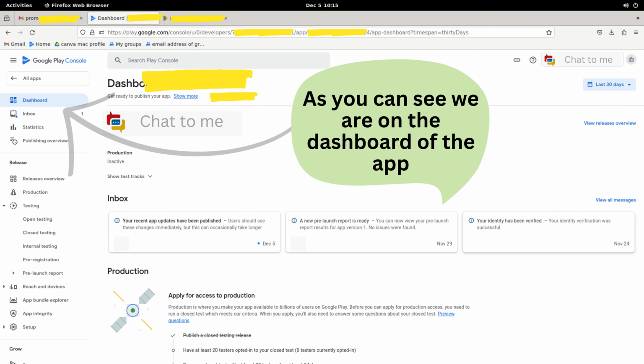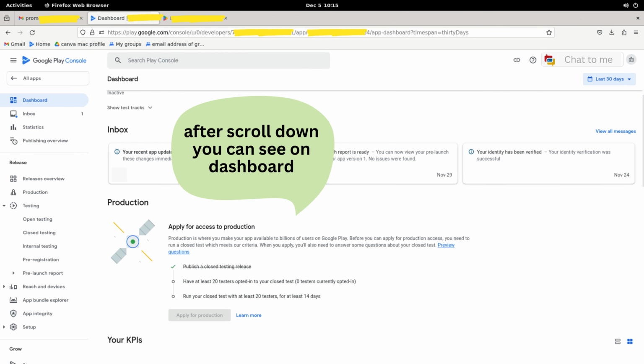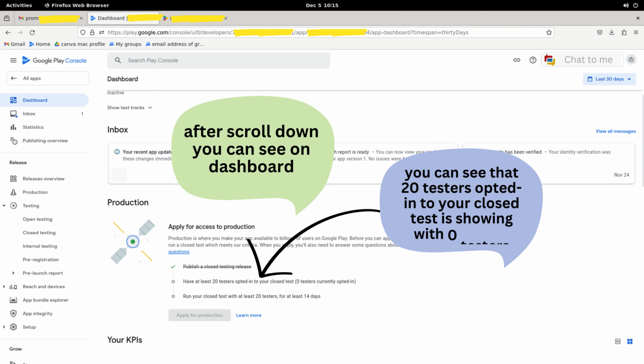Now, as you can see, we are on the dashboard of the app, where we will add testers as required by Google. After scrolling down, you can see that the first step is marked as complete, since our app has been reviewed and passed. Now for the second step, we need to add 20 testers for testing. As you can see, it currently shows 0 testers in the bracket, so let's move to adding testers in closed testing.